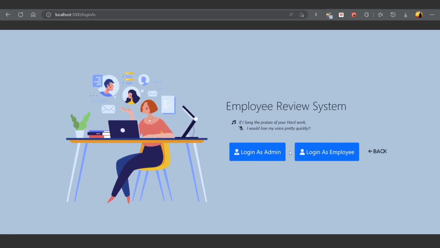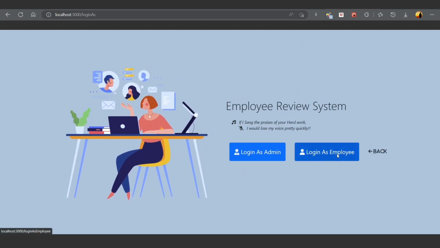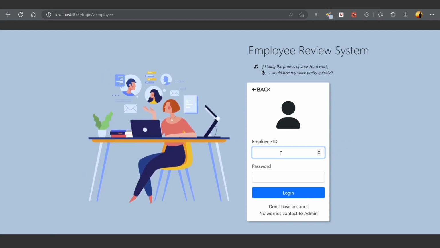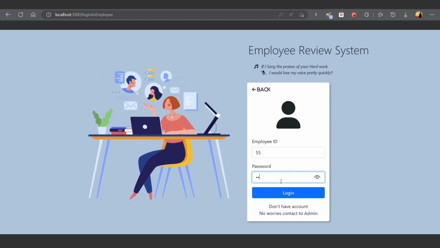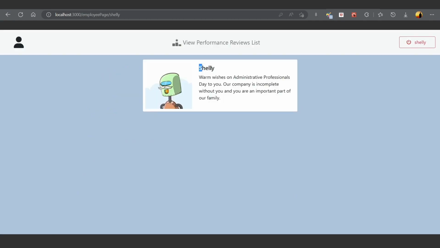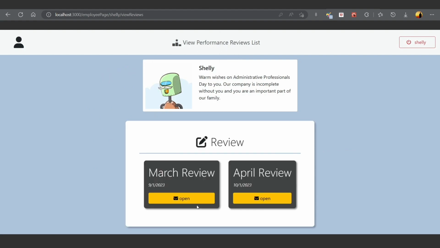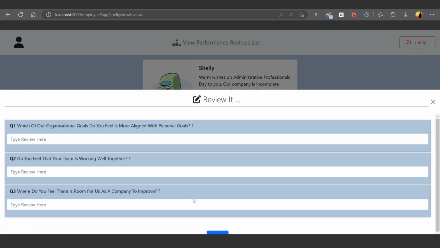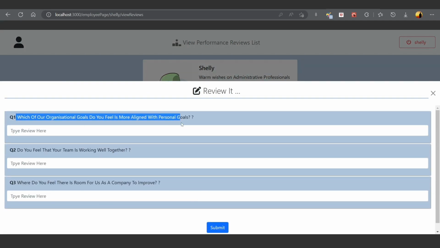This time we are going to log in as an employee. The employee ID was 55, and the password was also 55. If you click on it, it will show Shelly. And if I click on view performance review list, then these two lists will appear: the March review and the April review. You will see here our question for March, and here is the question for April.